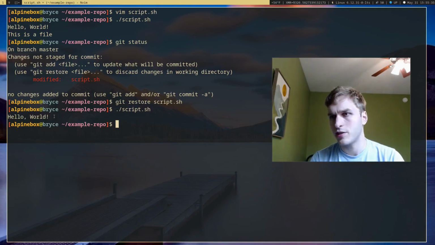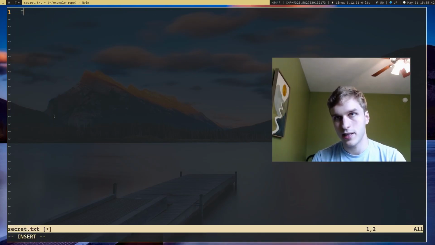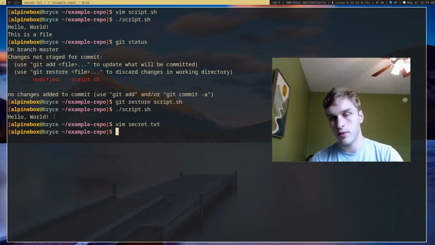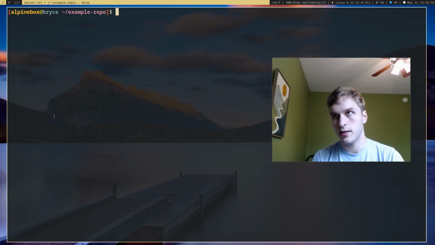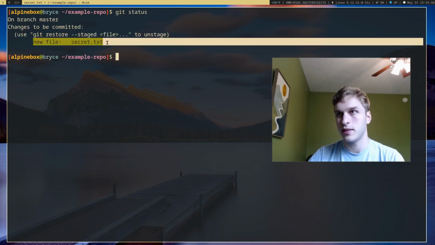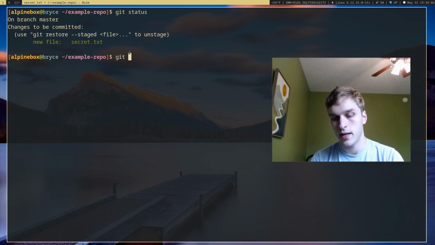I'm going to go ahead and add a separate file. I'm going to call it secret.txt, and I'll just say this is a secret file, and we can go ahead and add that. Secret.txt, and if we run git status, we can see we have a new file, secret.txt, and let's go ahead and commit that.